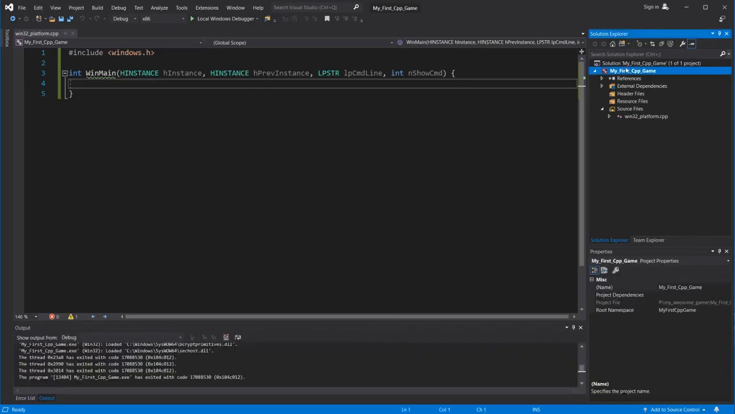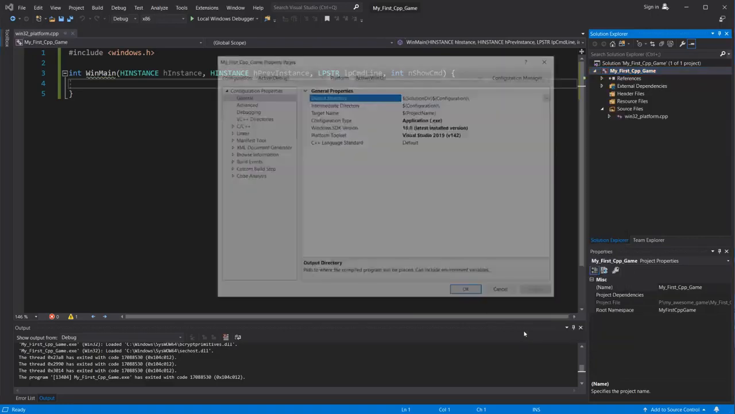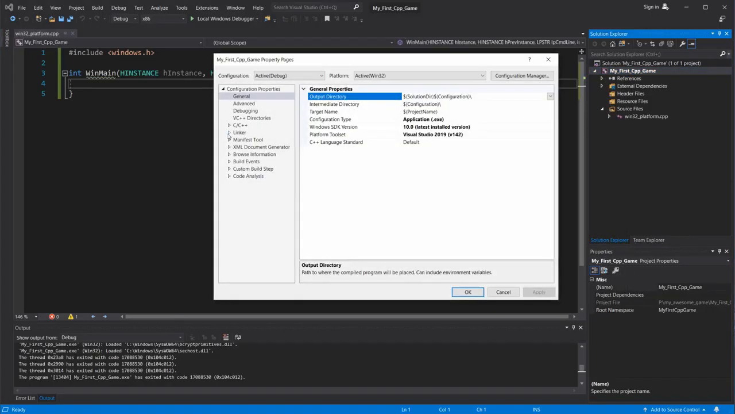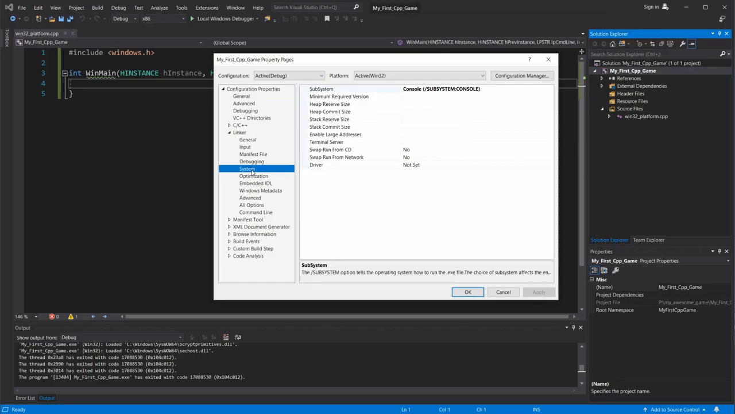I'm going to right-click on the project and select Properties. From here, I can go to the linker and System. See how it says that we are supposed to be using the console subsystem? We want to change that to Windows, but there's a problem. If you see up here, our configuration and platform is only set to the active one. What does that mean? Well, our project can be built for several different platforms, as well as use different configurations.